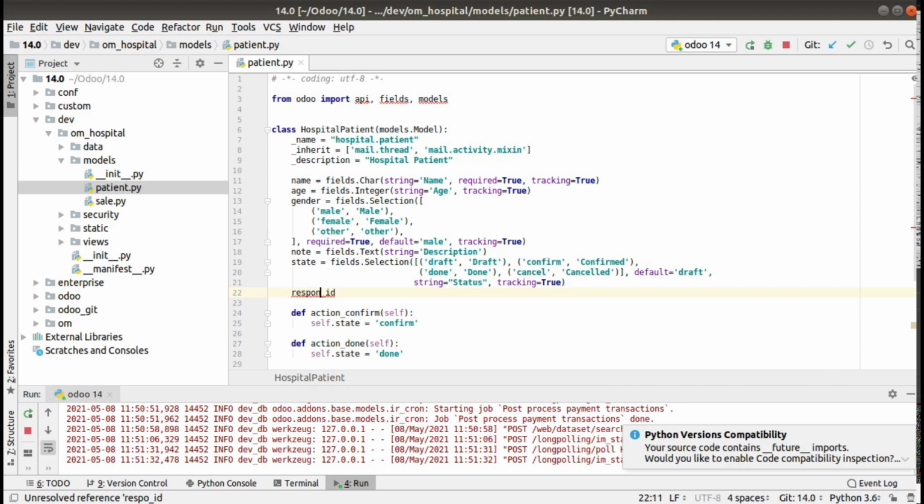So this person is responsible for this patient. So I'll be giving the label as responsible ID, because parent ID is a reserved keyword inside Odoo. So we will not be using that one now. You can use it, but it's better to use another one. So I'll be using the name responsible ID.